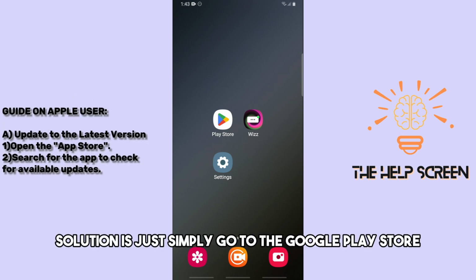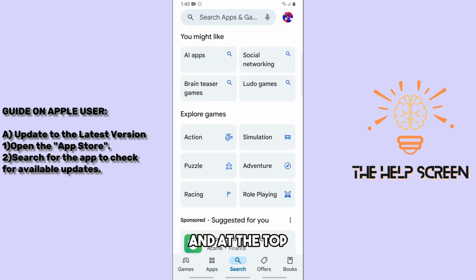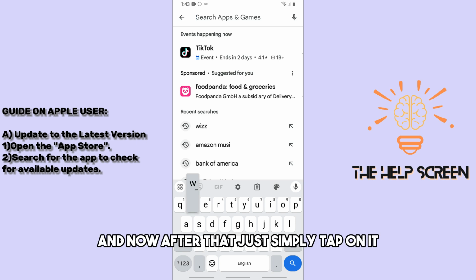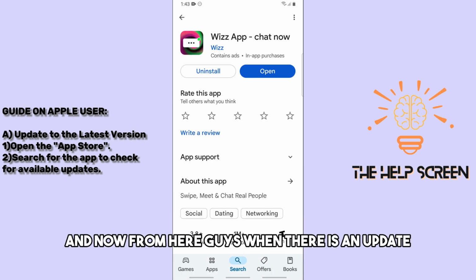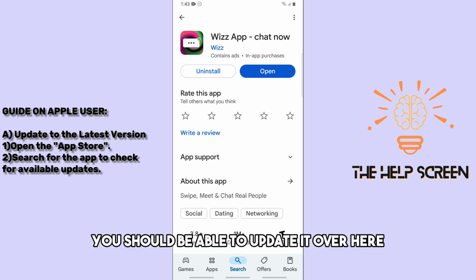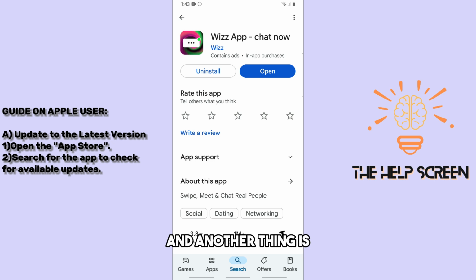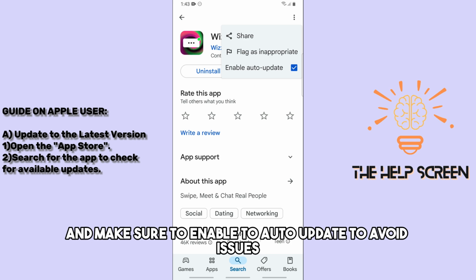So first solution is just simply go to the Google Play Store and go for the search at the bottom, and at the top go for the search bar and search for the application. And now after that, just simply tap on it. And now from here guys, when there is an update, you should be able to update it over here, and you should be able to fix the issue. And another thing is just simply tap on the three dots on the top right and make sure to enable the auto update to avoid issues.